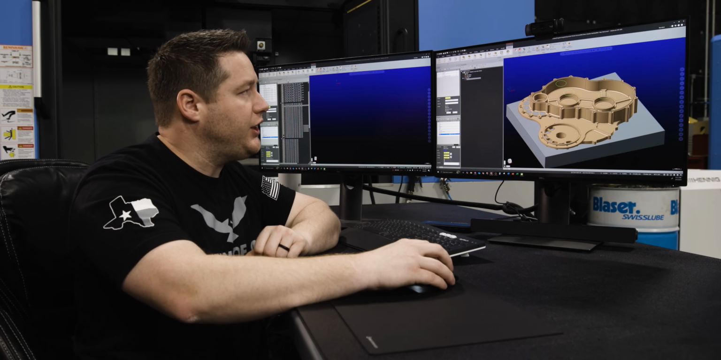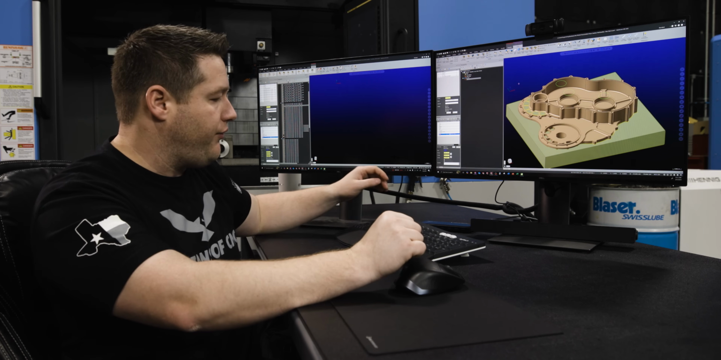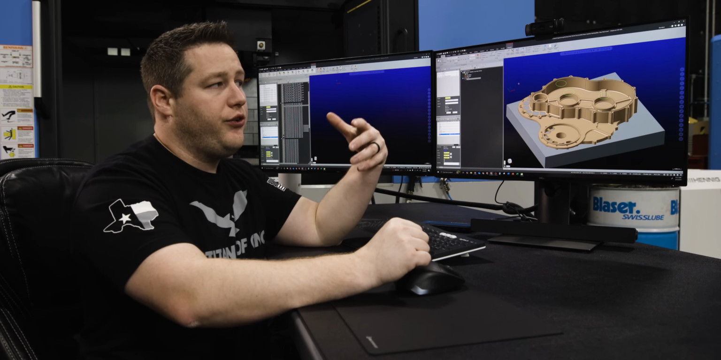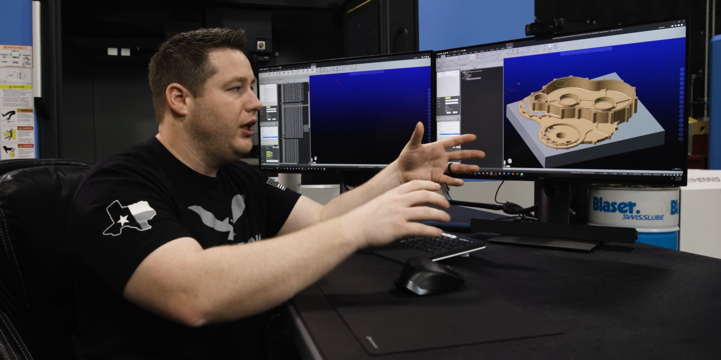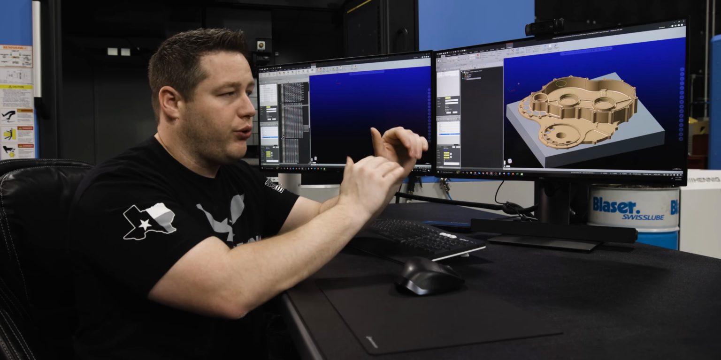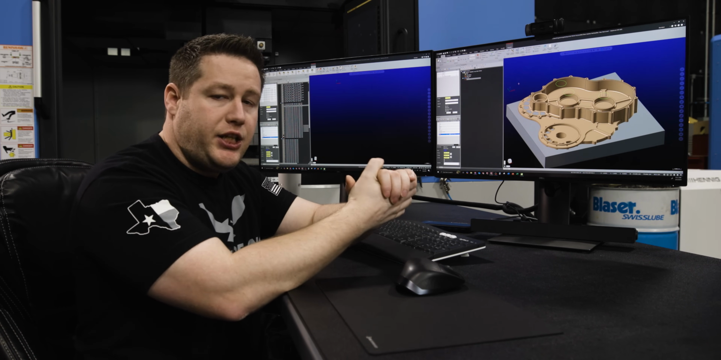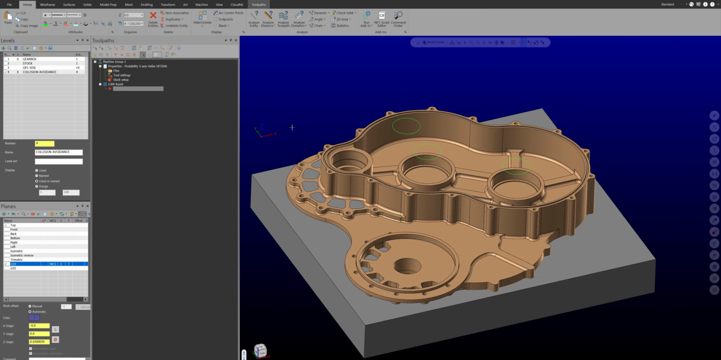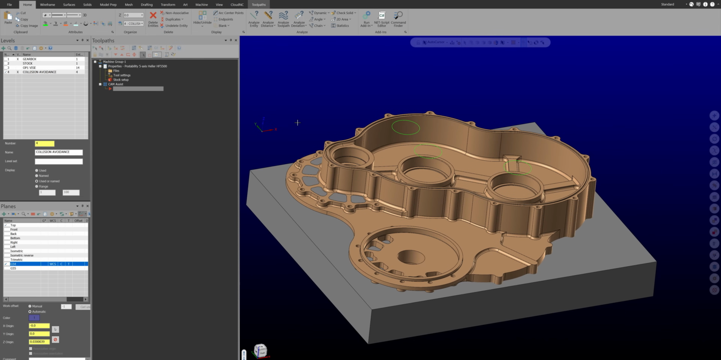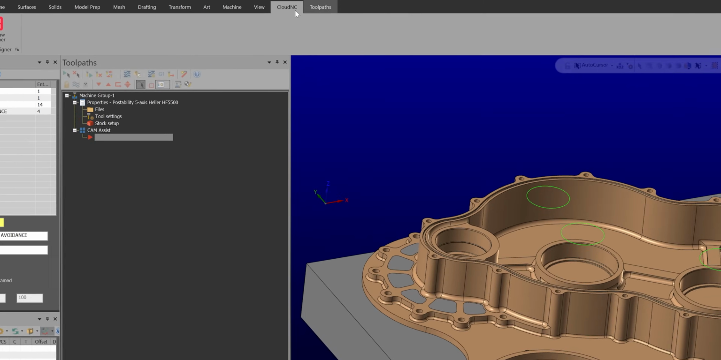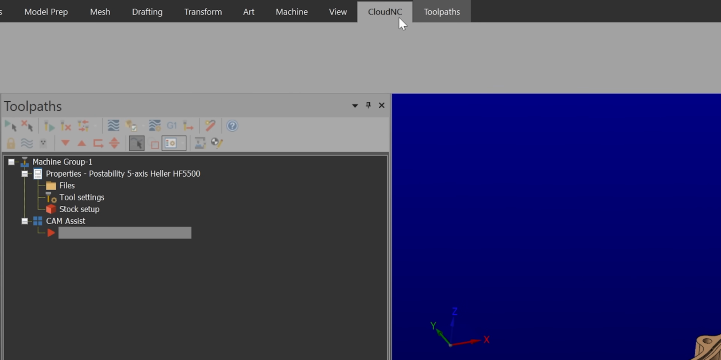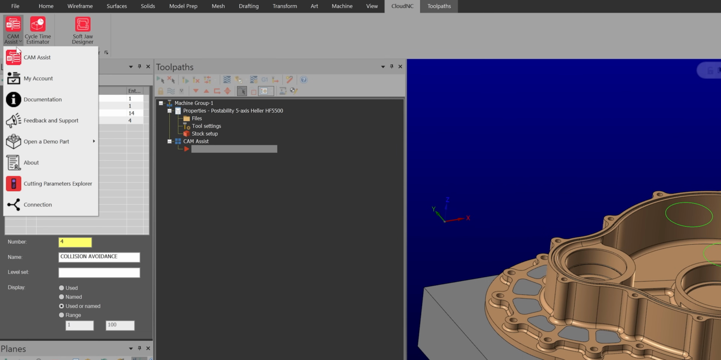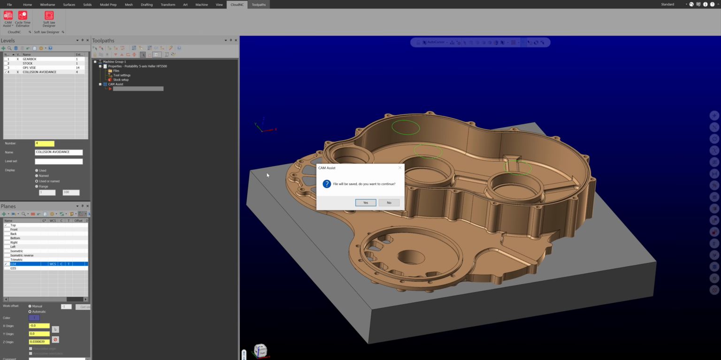You may notice that I actually created a model for this. This is a solid model, and that's because CAM Assist doesn't really look at surfaces. So I can't just create surfaces for this. I need to create a solid model. So now that that is created, I'm just going to jump into CloudNC's CAM Assist. When you download that, you've got a little tab here for CloudNC, and I'm going to go ahead and click CAM Assist. Now it's warning me that this file is going to be saved if I run this, so I'm going to hit yes.